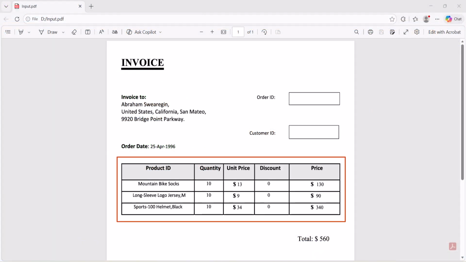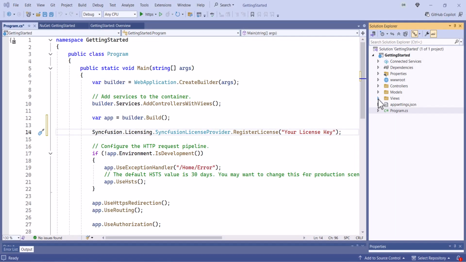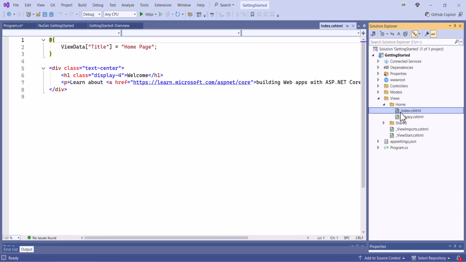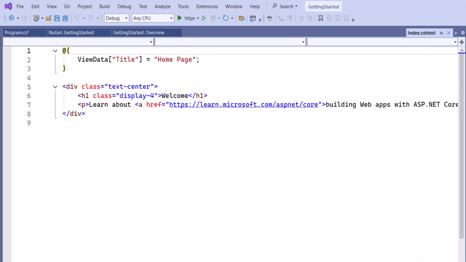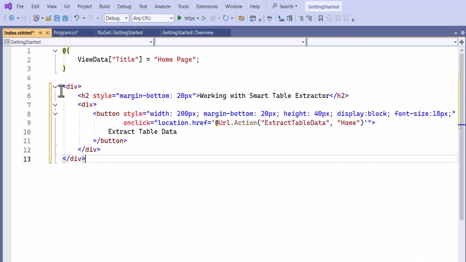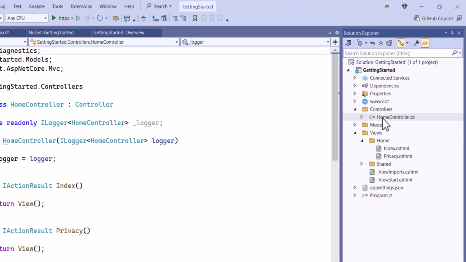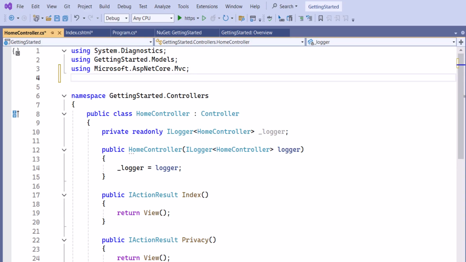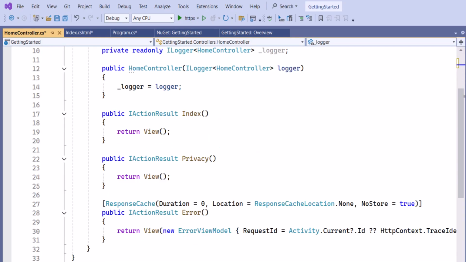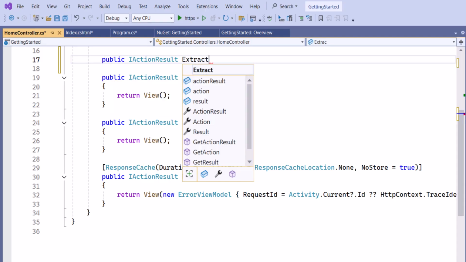I'm going to extract the table data from this document as JSON. I open the Index.cshtml file, remove the existing code, and add a button for table data extraction. To handle the button click, I navigate to the HomeController.cs file and import the required namespace. Then, I define an action method with the return type IActionResult.